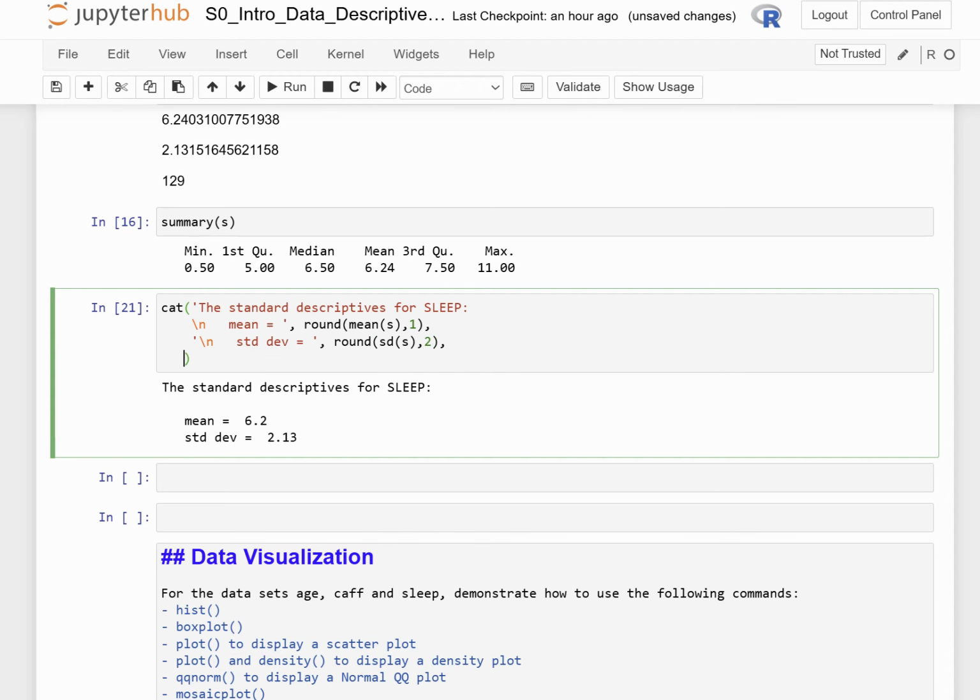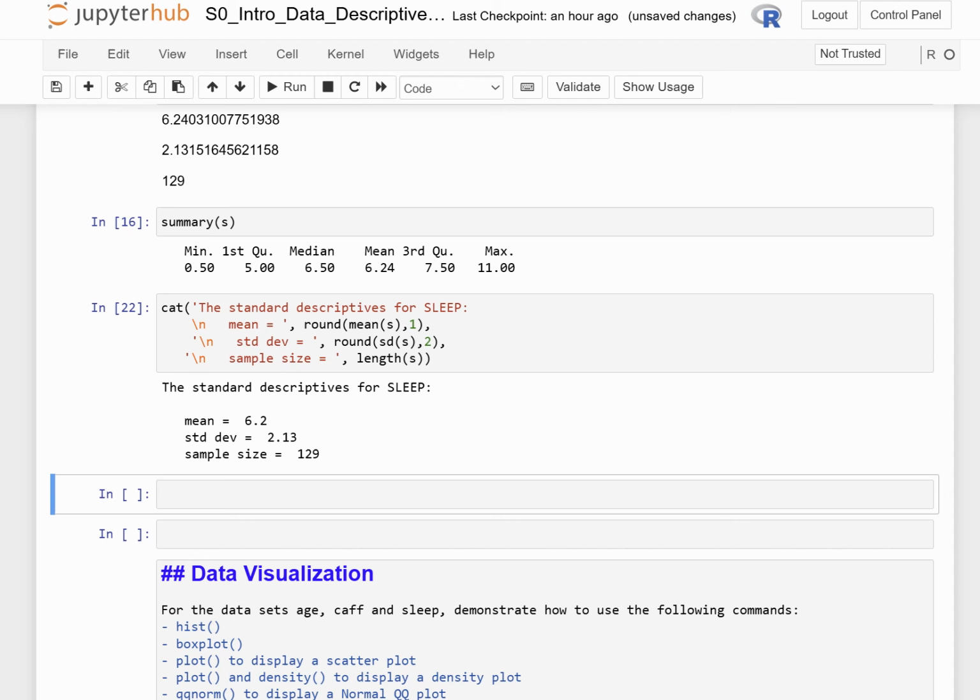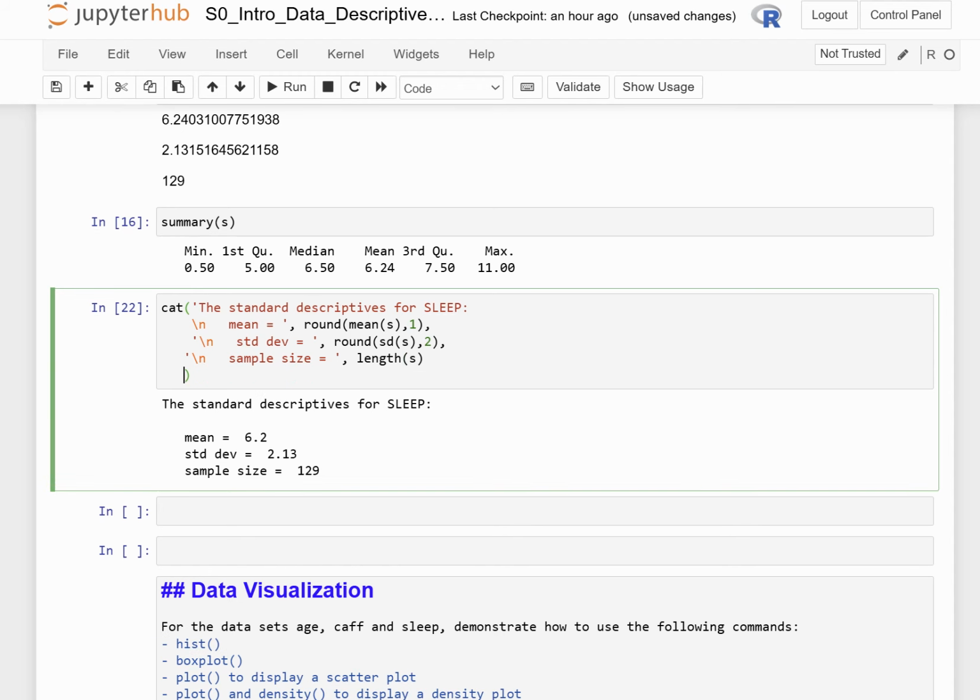Okay, and I'm not quite done. I still have some standard descriptives, so I might want to do, excuse me, \n. We're also going to do sample size equals, comma, length of S, right? And yeah, so this is how we work with the cat function. I'm going to do one final thing. I am going to add in the 5-number summary.